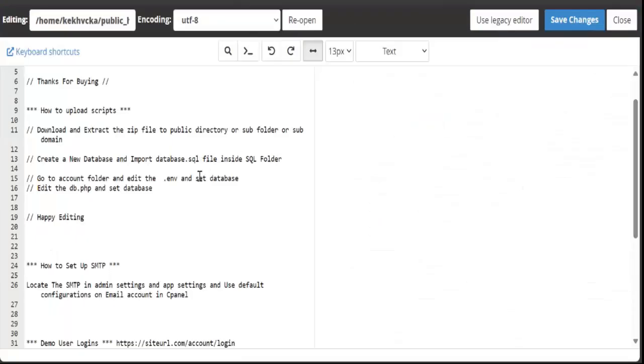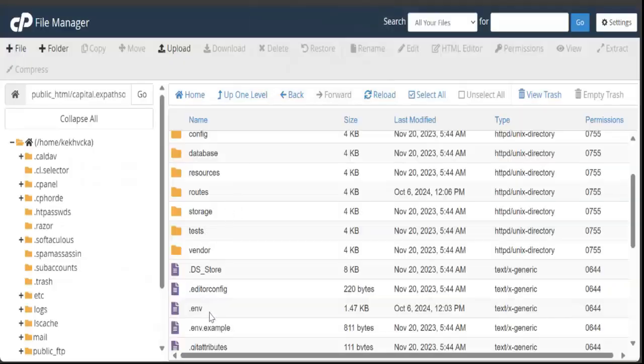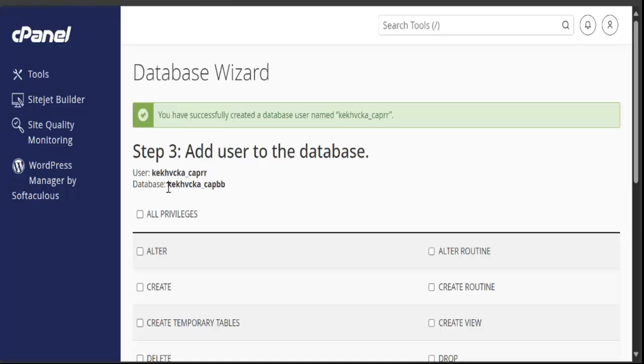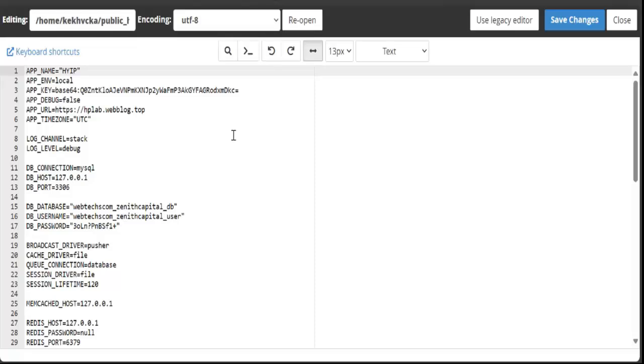This is the installation guide here. It says edit .env file. This is the .env. I'll just right click on it and edit. We'll edit it and set our database. So remember, I created my own. This is my database here. I'll copy it, and come over to this part.